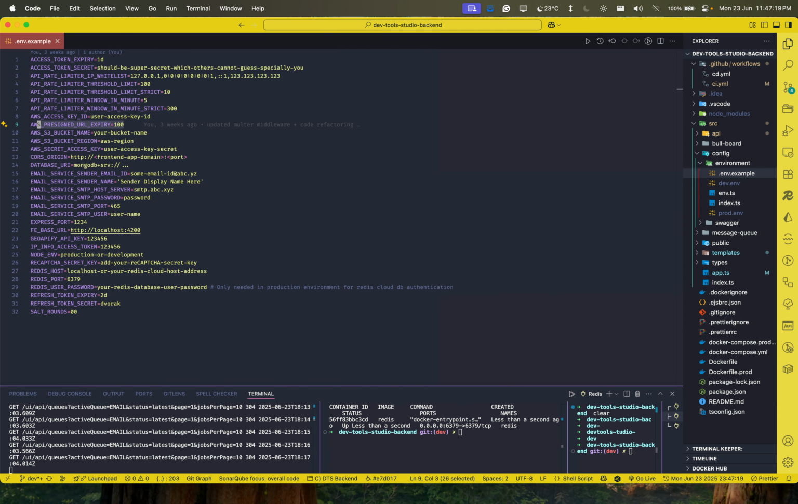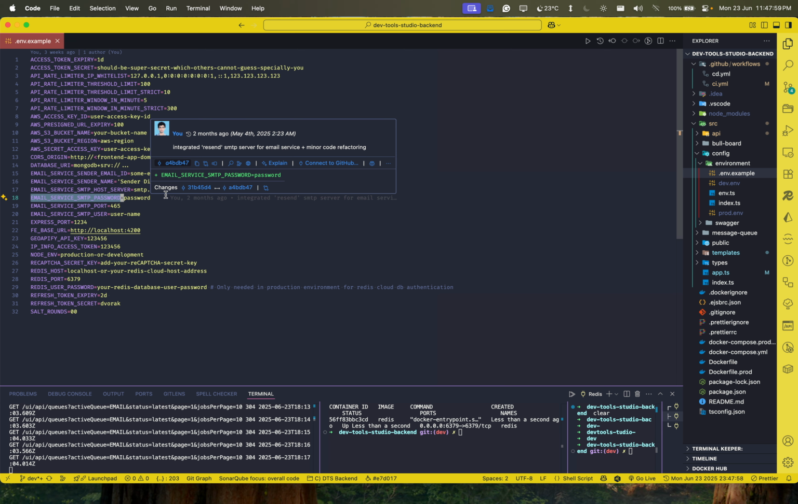In the file, this is the bucket name, region, script key, cross origin, the URL of the frontend, the MongoDB URI for the DB, and the email sender. These are for the email service you are using for sending transactional or promotional emails. These are the credentials for them. As of now, I'm using Brevo, or you can use anything else.